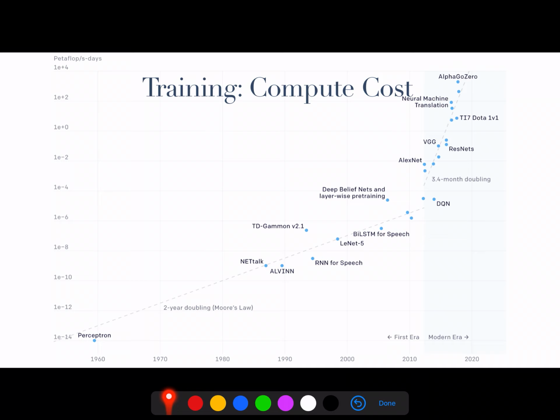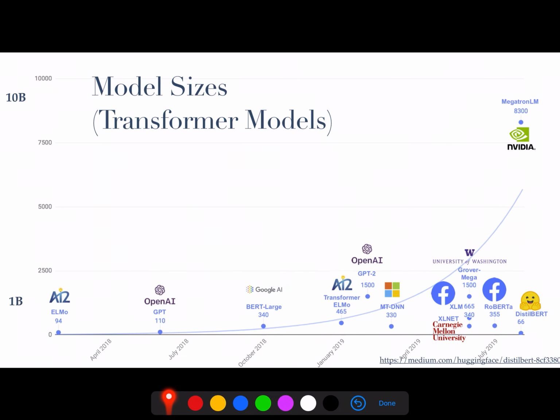And so we see that the compute is increasing very intensely. Also the size of the models is increasing. Here on this slide we look at the number of parameters in a model. Standard image models are typically a bit smaller than this, but here we have NLP models, so for text.